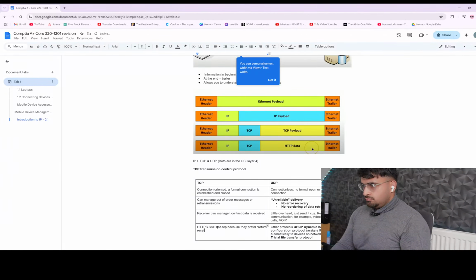As we mentioned earlier, this TCP or UDP data is being transported across the network using IP.